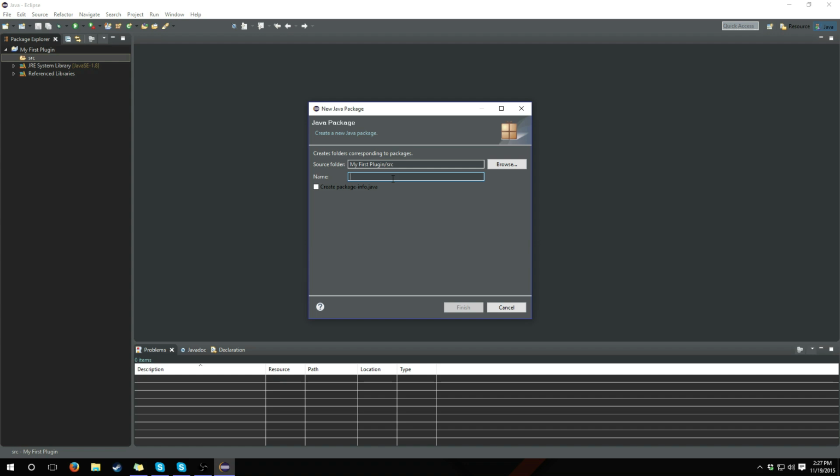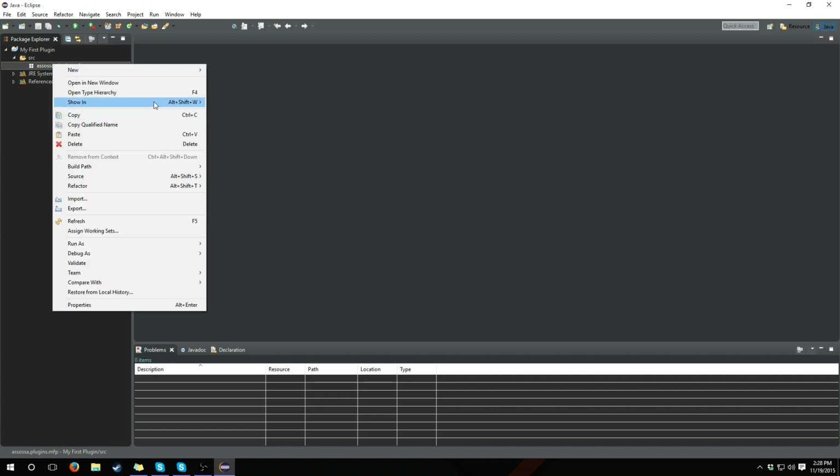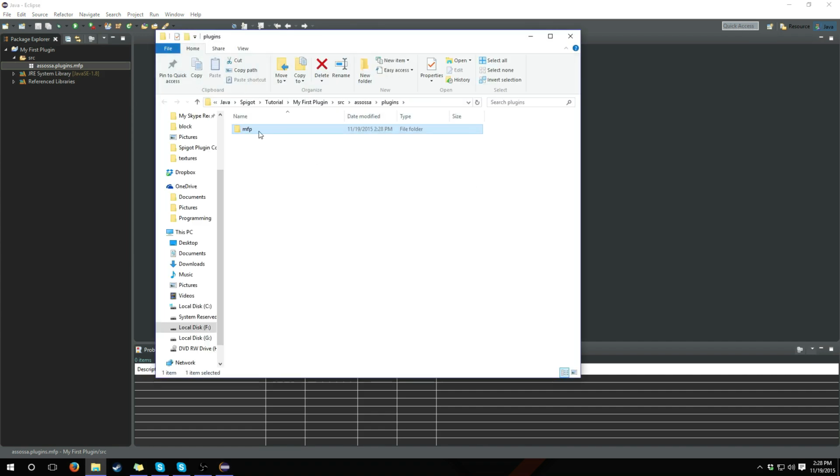So if you just put like Spigot dot my first plugin, then if someone also wrote a plugin that had that package and both your plugins were installed on the same server, it would crash the server. So I personally do Asosa.plugins and then the plugin name. If it's too long, I usually abbreviate it, so I'll just write MFP, and that'll create that folder. Again, if you look at that in Windows Explorer, it's just Asosa plugins MFP folders.